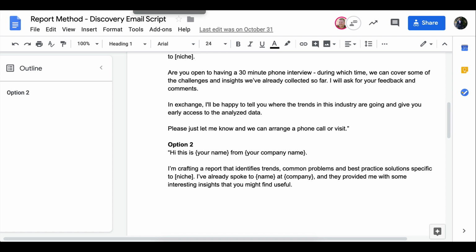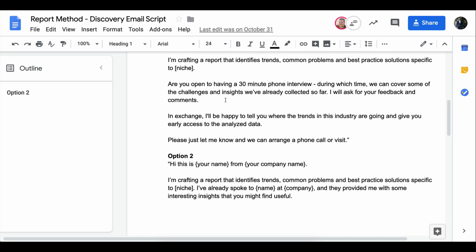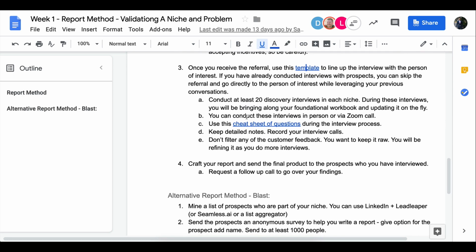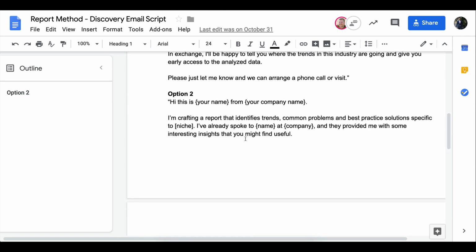It's not that hard. So once you do a couple interviews, so you're going to be doing the interview. Okay. You're going to conduct at least 20, but once you do your first one or two, and you're going to be using these cheat sheets, you can use another variation of the email. So instead of going direct for the referral, you can go direct to the prospect by leveraging some of the other names. So you can say, hey, it's Nick from Sales Process IO. I'm crafting a report that identifies the problems and the best practice solutions for B2B founders over $10,000. I've already spoke to Alex.